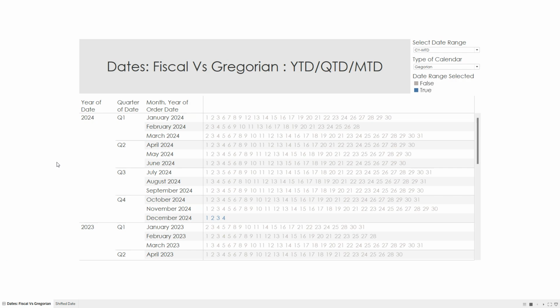Today's topic is all about year to date, quarter to date, month to date, fiscal versus Gregorian. A Gregorian calendar has January as the first month of the year, and a fiscal calendar is a special calendar based on your business requirements, where the starting month of the year could be any month, typically not January.